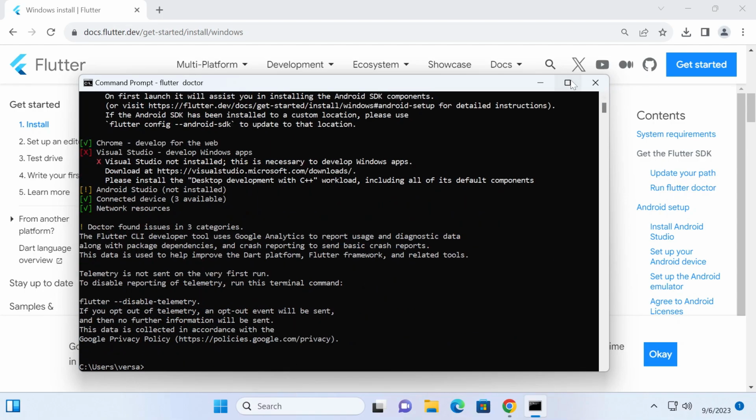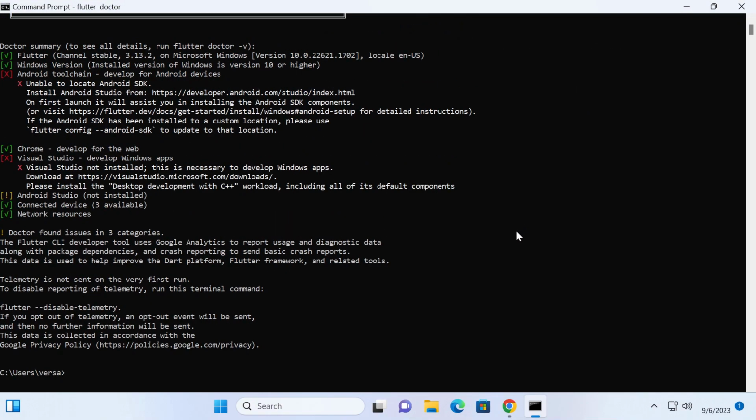Now it's showing some errors and warnings. A green check indicates that the required tool is installed. A yellow check means it's not necessary, and you can develop apps without them. For instance, it gives a warning that Android Studio is not installed, but you can use other IDEs for the same job. A red check means you have to install these tools for creating apps on the related platform.